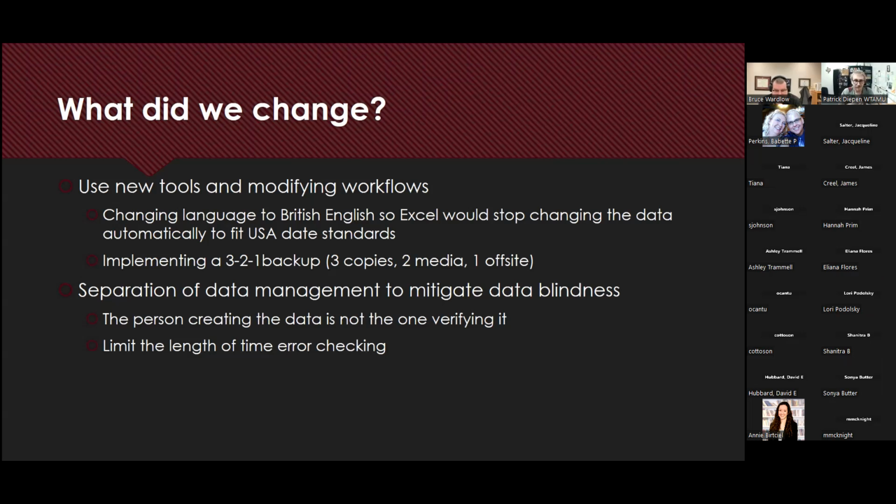The problem with doing that is that Excel doesn't like you. So there are little things you have to do to get Excel to properly read CSVs, like, for example, changing your entire computer language from American English to British English so that it won't change your date formats, because Dublin Core only accepts one date format, which is year, month, day.